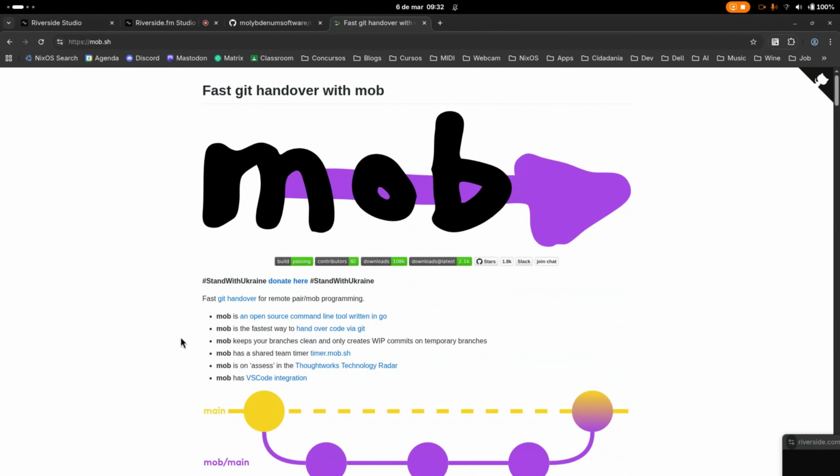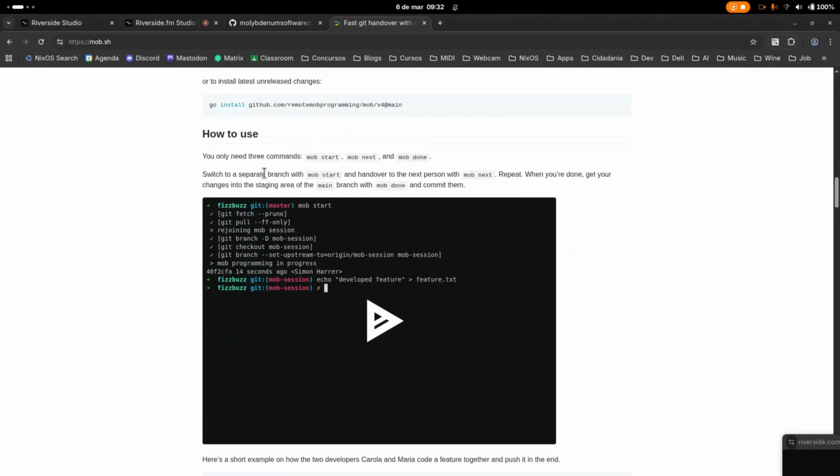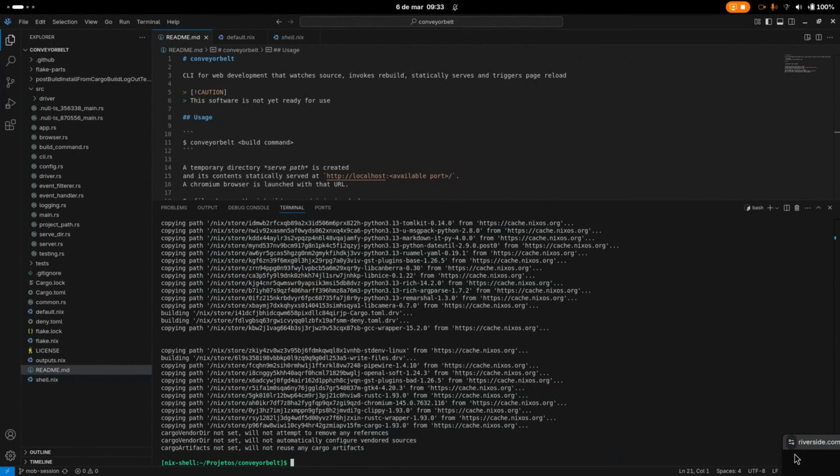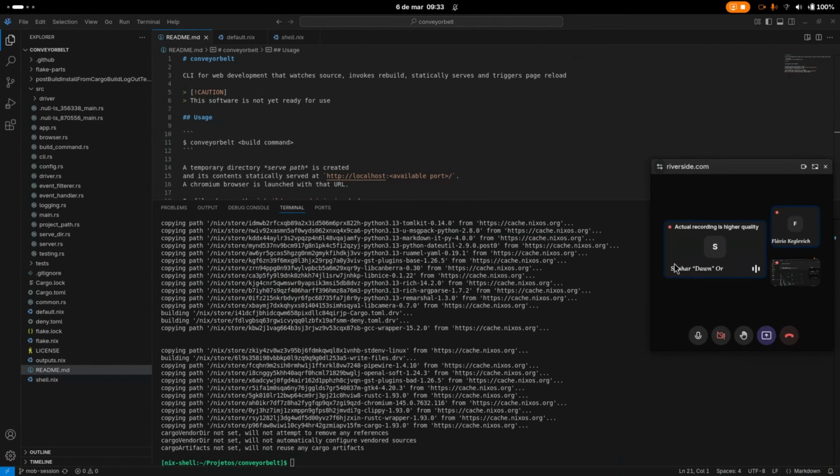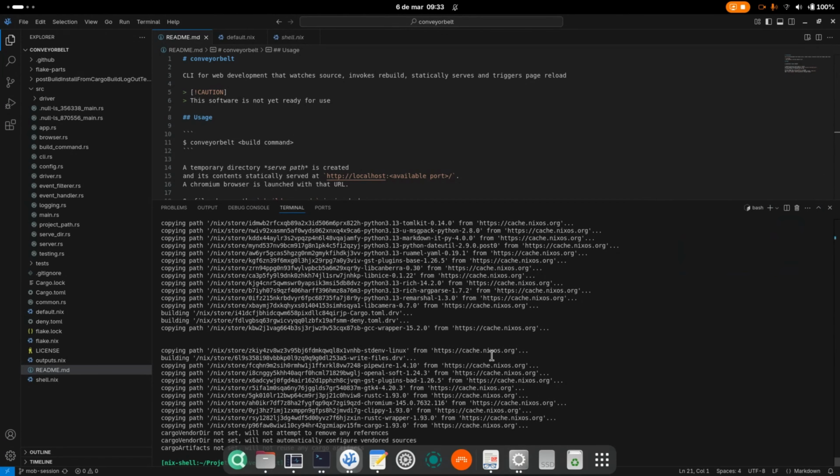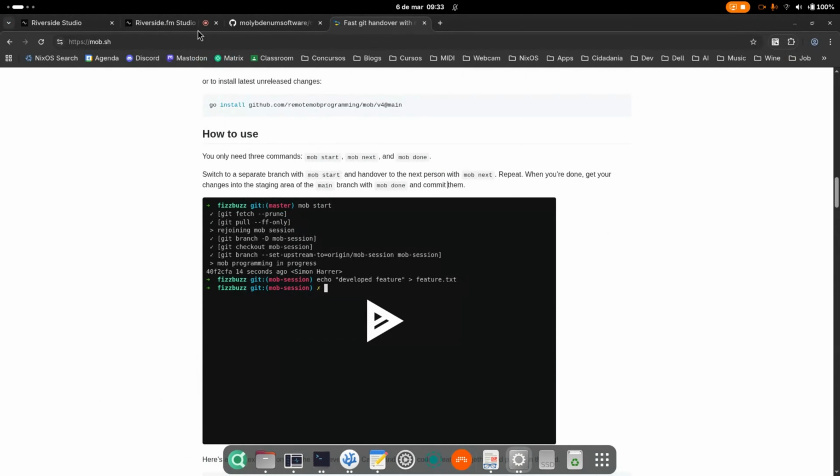Let me see how we use it. Please hand over the fastest way. How to use? Okay. Mob start, mob next, mob done. Branch with mob start, handle mob next, repeat. Perhaps best to learn it from me instead of the page. I think you can close that little pop-up, can't you? This one? Okay, I think so. I don't think you need it. Okay, it's still working. So I stop my sharing.